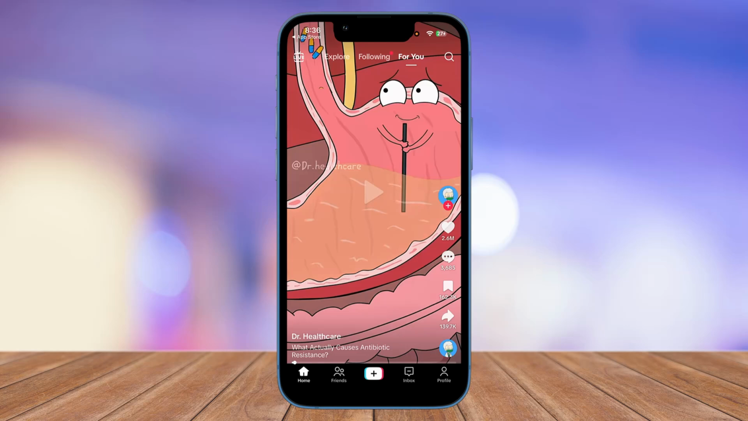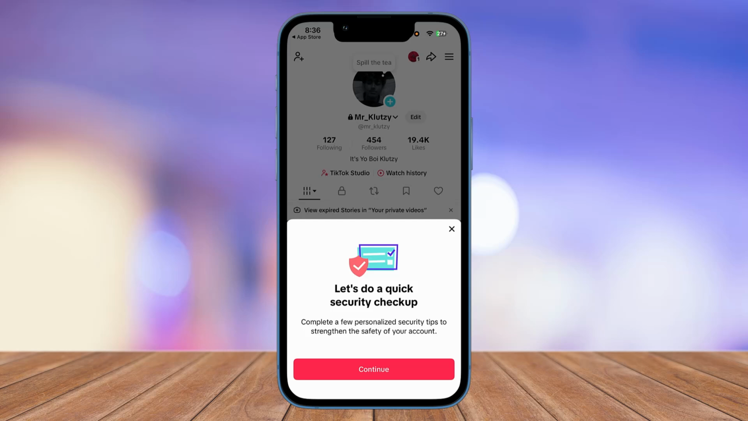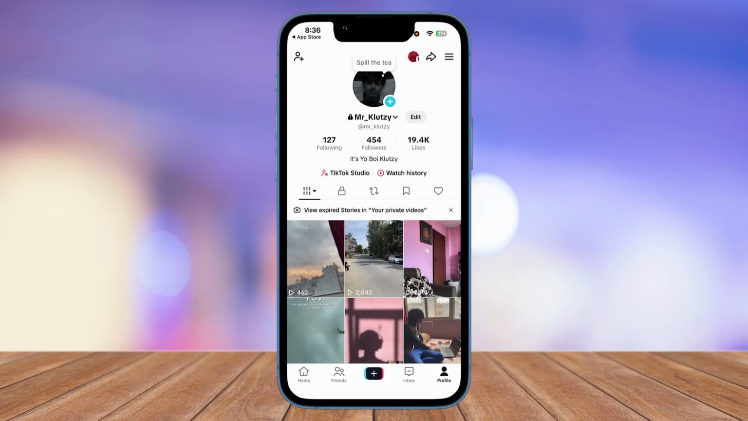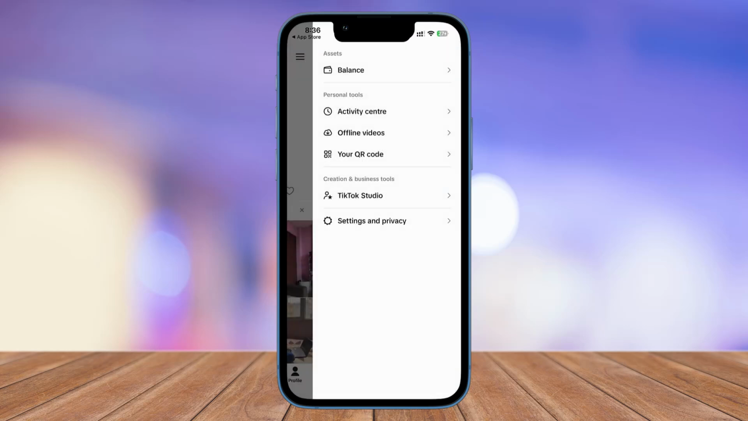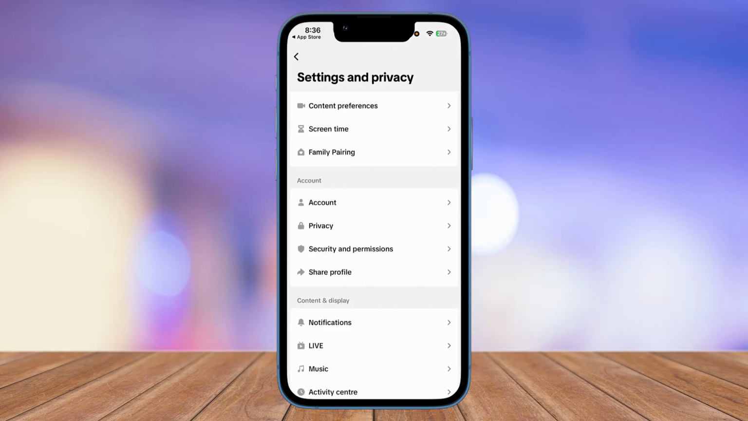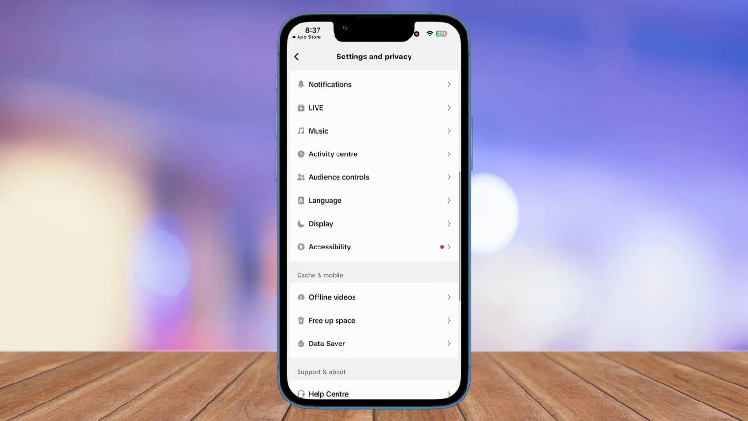All you need to do is open your TikTok application, tap on your profile icon on the bottom right hand side of your screen, and then simply tap on the three lines menu right over here. Once you've done that, tap on privacy and settings, right over here, and then tap on profile view.